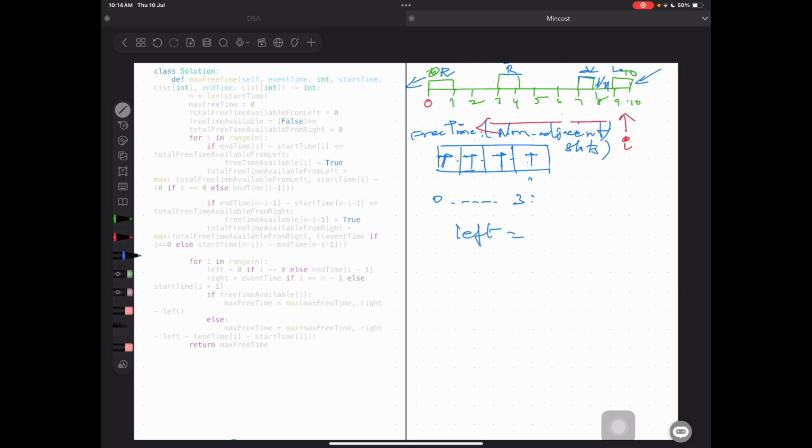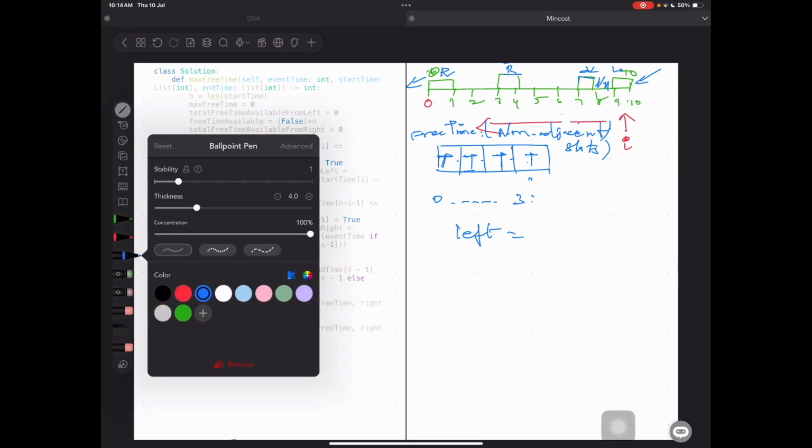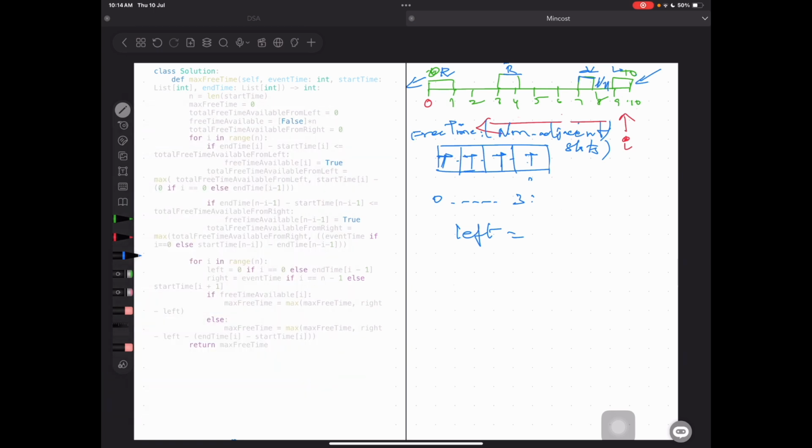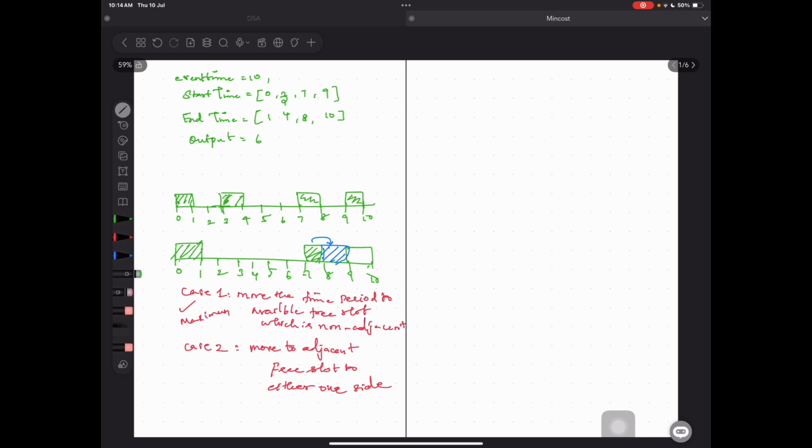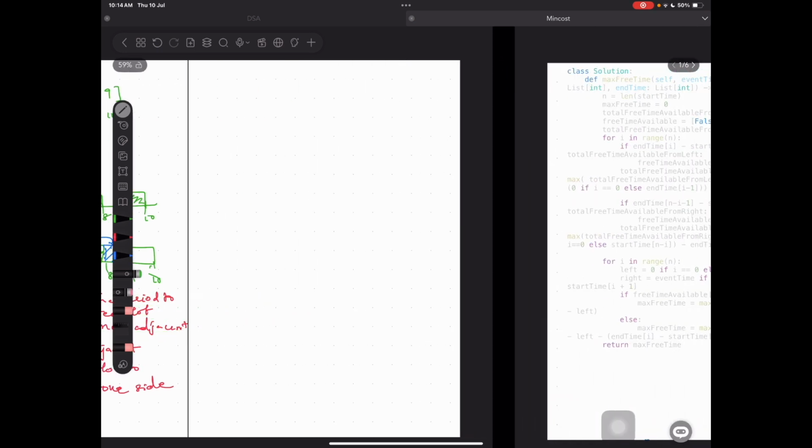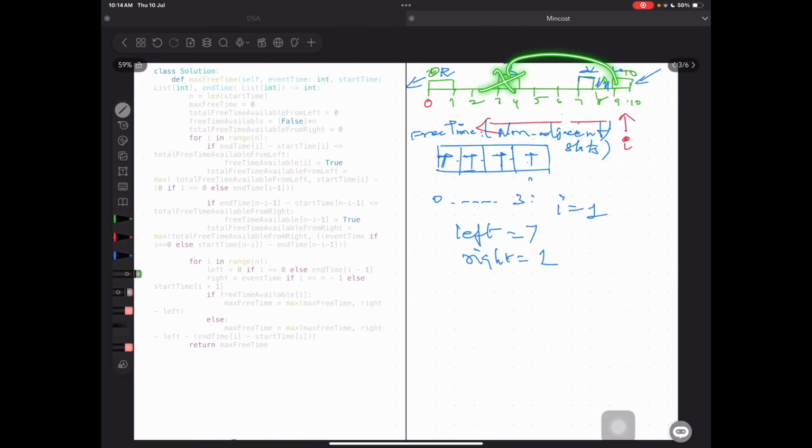So let me take this example. What will be my left is 7, right equals to 1. I just took this example. I'm just traversing for this alone. But if you see, my I is 1. So now for case 1, we will be checking if a non-adjacent slot is available, which will always give the maximum, because we will be moving this time period somewhere else. So this whole time slot, right minus left, will be the maximum. So that's what we are doing.